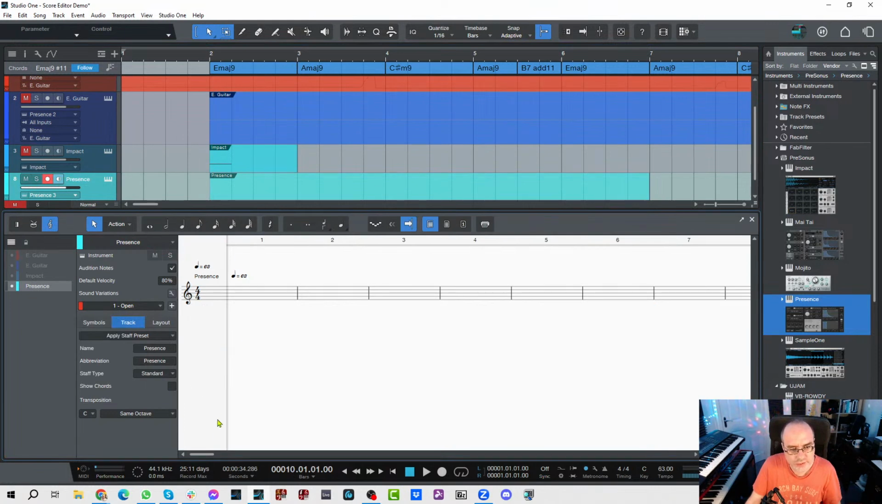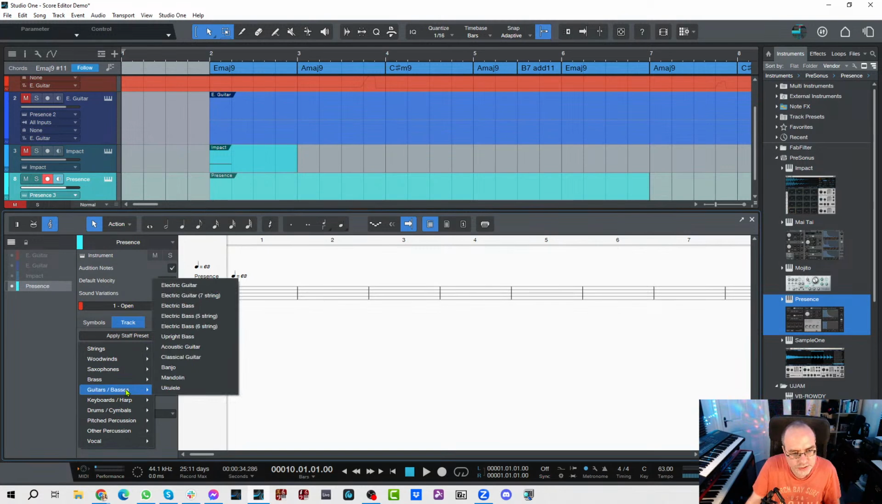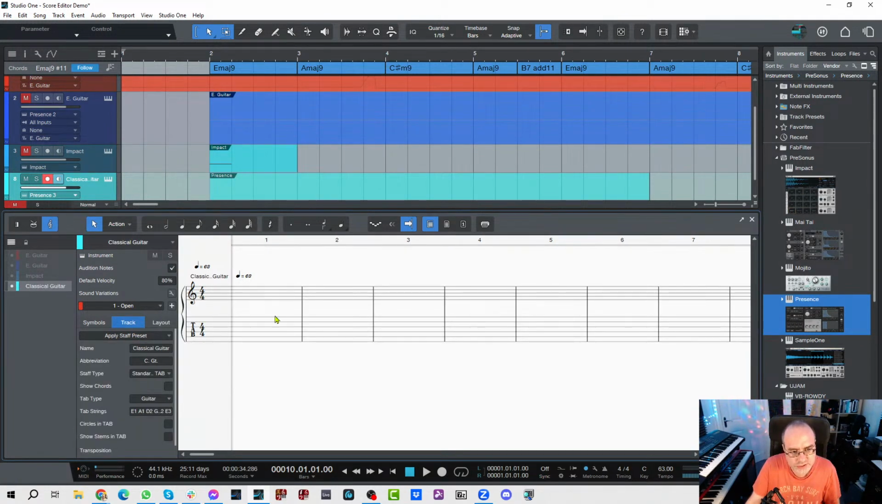Okay, so we are now in this particular part, and it has no track preset. We want a guitar. So we want to go guitars, and we want to go classical guitar. Now this does give us the tablature as well as the score view, which would be consistent for a classical guitar player. And I'm going to show you how you can change the tunings of your strings in just a second, because that's another new feature that we have here.